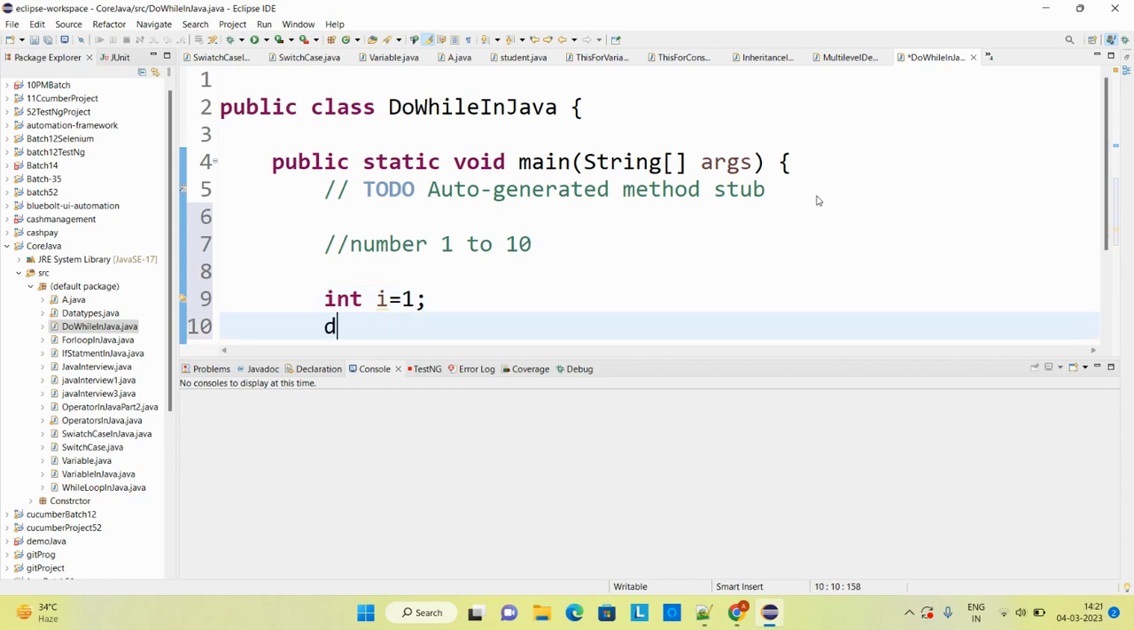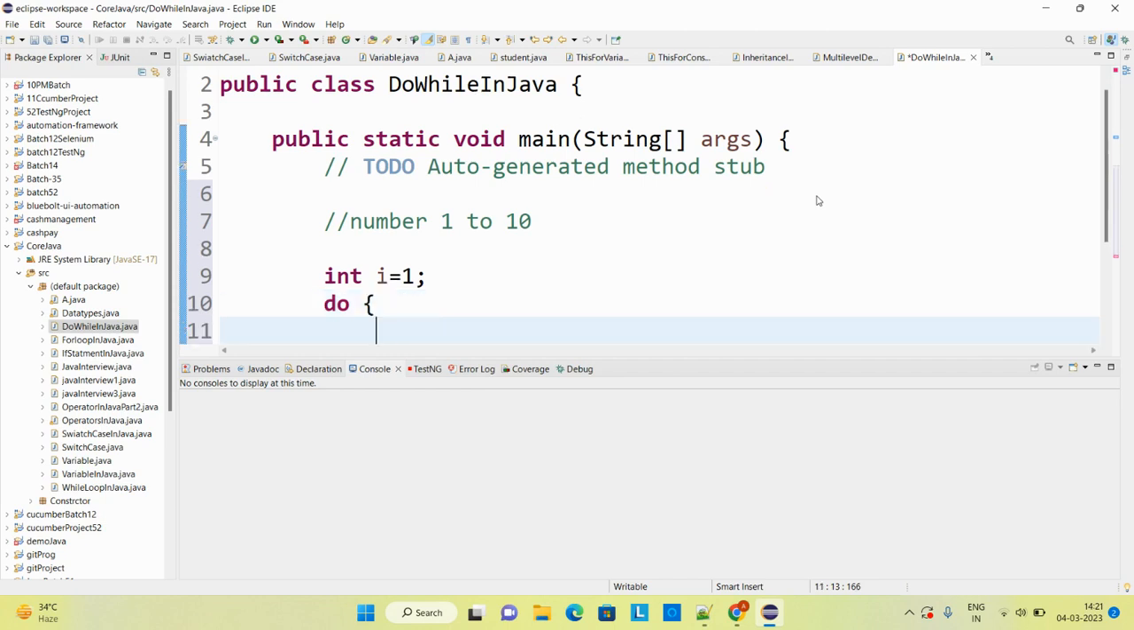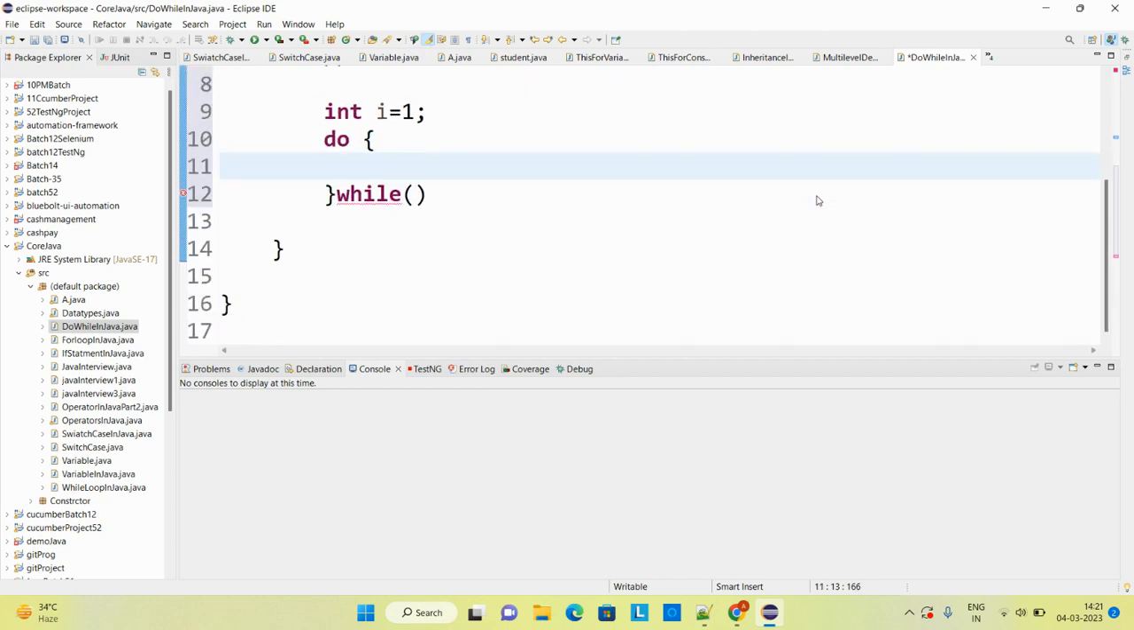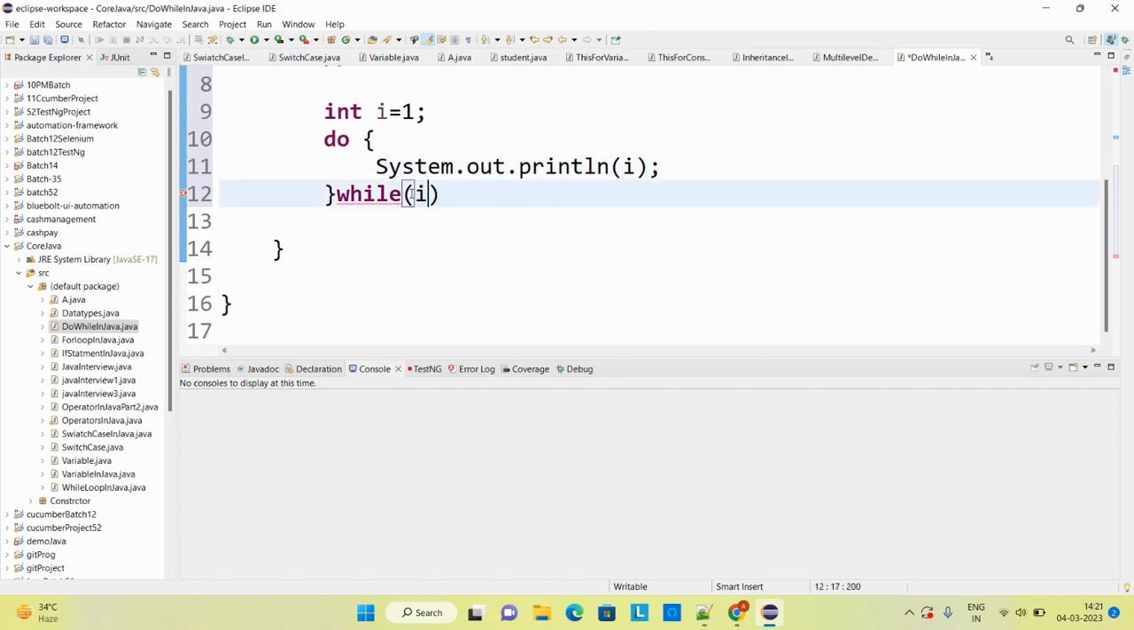Then I'll say do, and after the do block I have to write the while as well, and while will have the condition. In the do block I will write the code which I want to execute repeatedly. In this case I want to print I repetitively, so I will print I. And what will be the condition? Till I is less than or equal to 10.